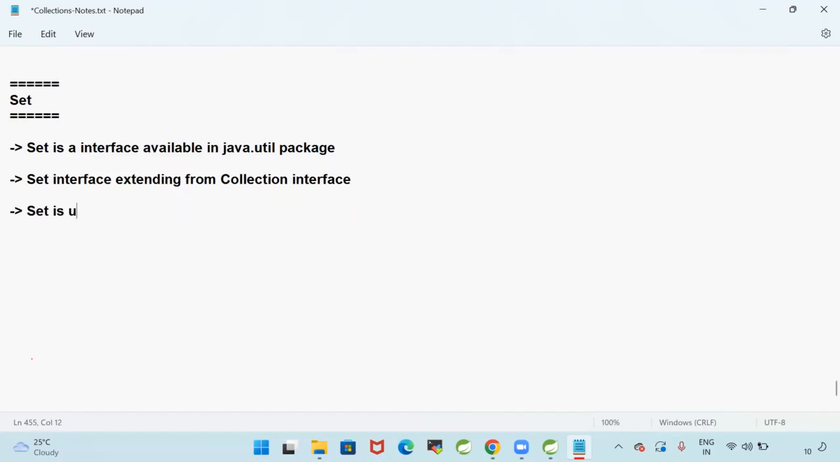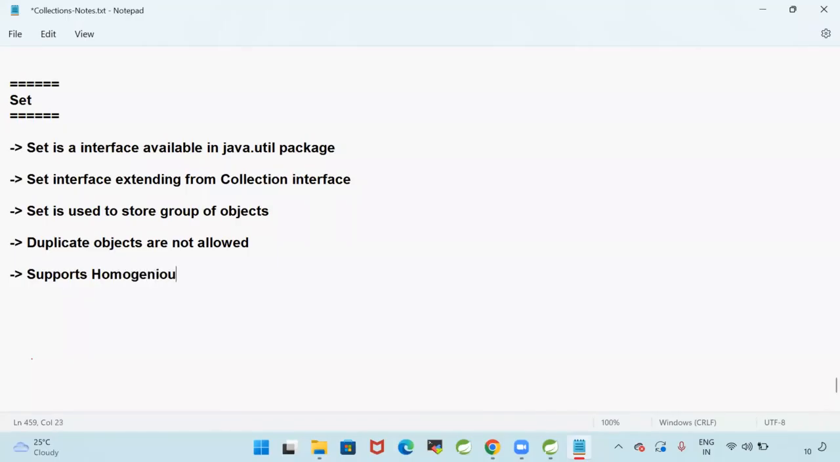Set is used to store group of objects. Duplicate objects are not allowed. Homogeneous and heterogeneous values can be supported.